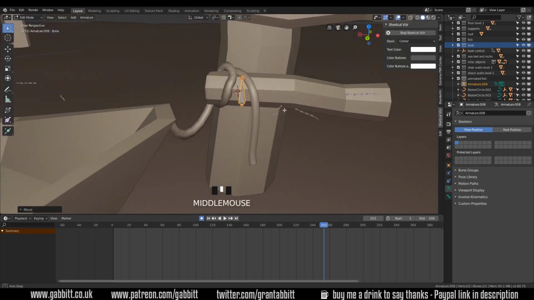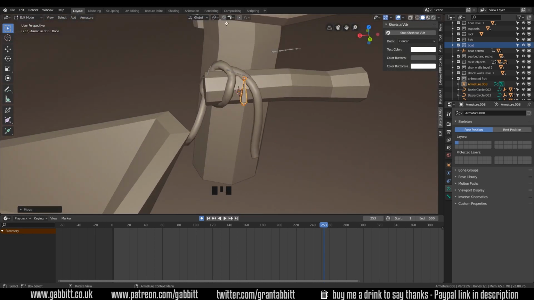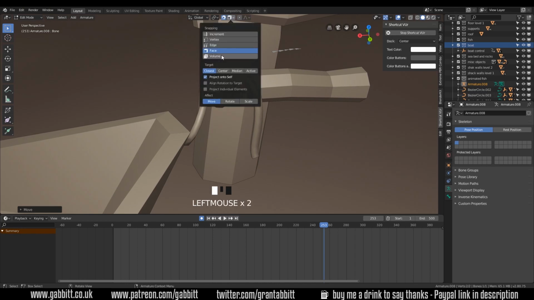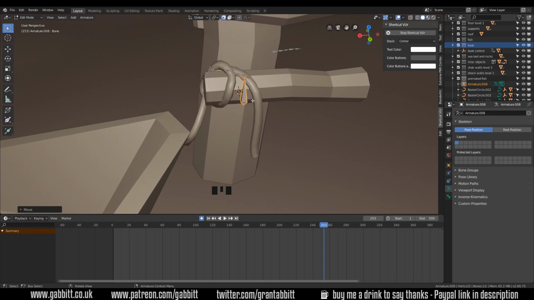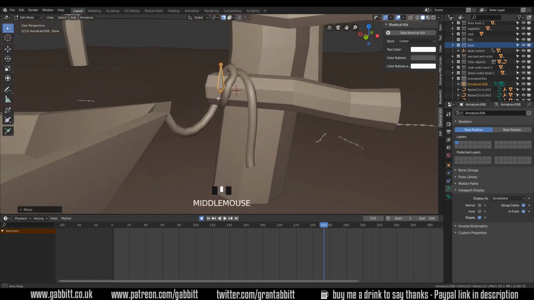Now what's really handy is I can turn snapping on and change it to volume. That way, when I move my object, G to grab, it moves it right in the center of any volume that you snap to. So right in the center of all these objects. And that's really handy. So I'll put it in the middle there, and I need to change the viewport display to in front so I can see my bone.